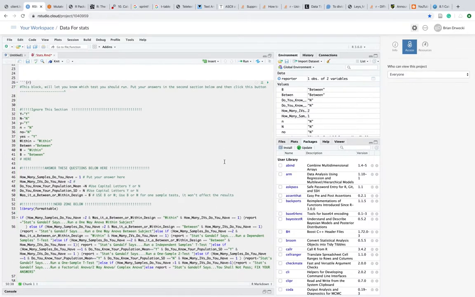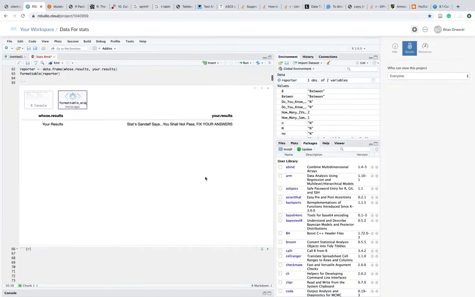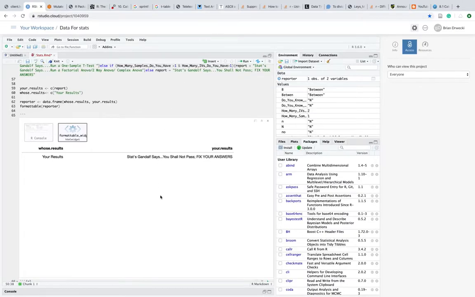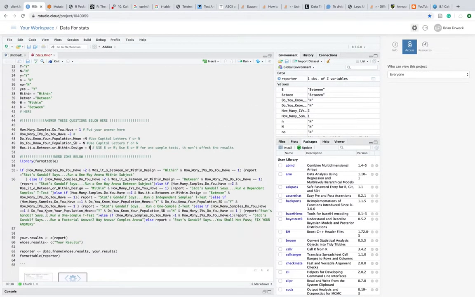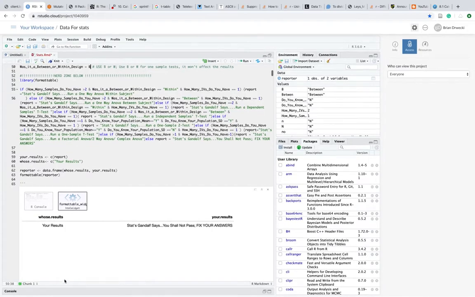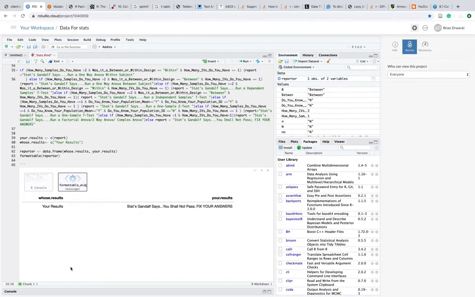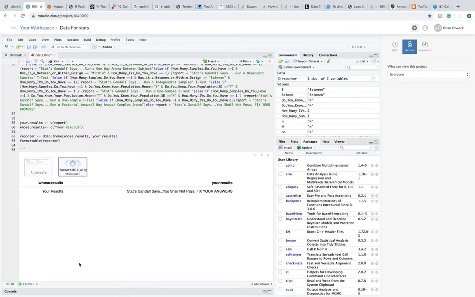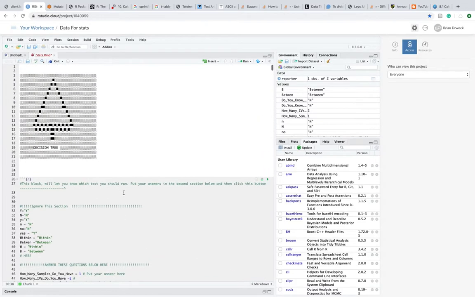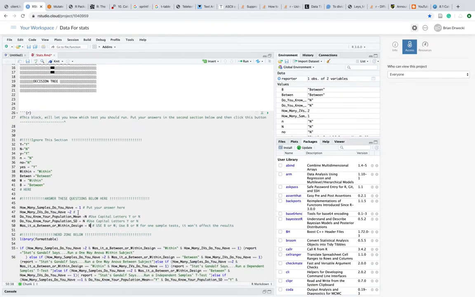Then stuff runs and you get all scared. All you do is scroll down to the bottom of the little block. You don't have to worry about what's going on in here. This is what I've been working on for a while, and I really enjoyed working on it, so don't feel bad. But it says, Stats Gandalf says, you shall not pass, fix your answers. So then you go back and you're like, okay, I totally messed this up.